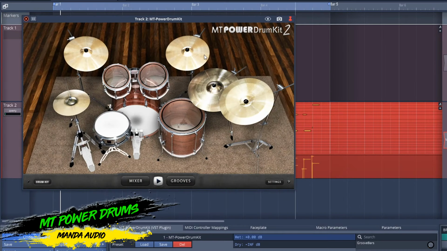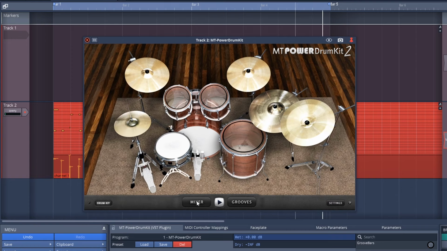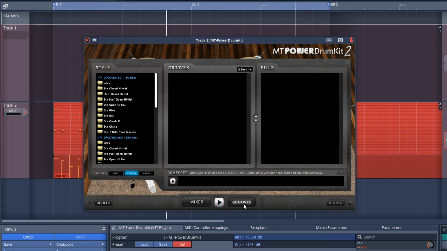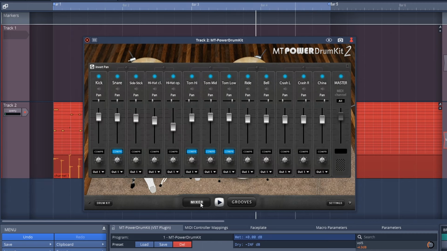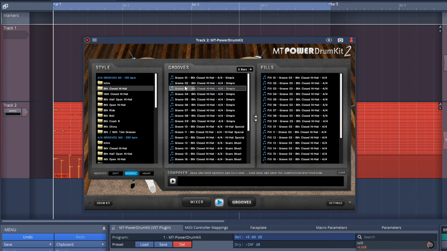The next one is MT Power Drumkit 2. This one gives you the realistic sounds of a drum kit. Use it in pop, rock, metal, country, or anything that you want an acoustic drum kit on. MT Power Drumkit also includes some decent grooves that can provide a good starting point for your songs. You can easily drag and drop the grooves into your projects and start building your tracks. You can get this one for Mac, Windows, and Linux in VST and AU formats.